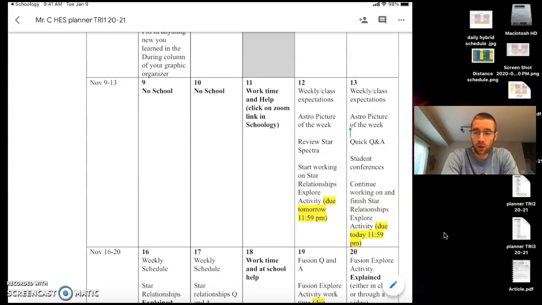So on Friday you are using your time in the afternoon to finish and turn in the star relationship Explore activity. Okay, so your only homework for the week is the Explore activity. Make sure you get that done by 11:59 p.m. on Friday. Okay, just a couple of things, and then I'll show you the Explore activity and what needs to get done there. First, Wednesday help days.